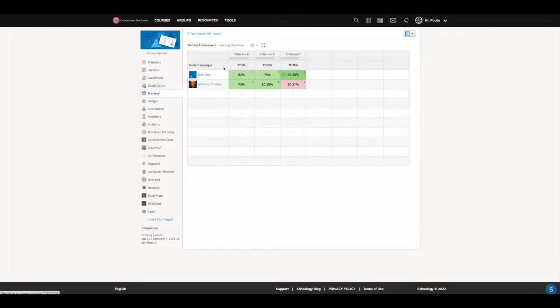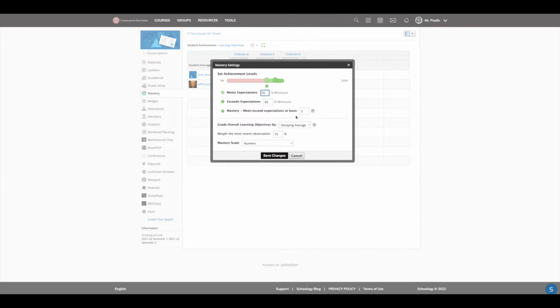To set this up, you're going to go into your mastery tab, and into your mastery settings, and you're going to determine your different levels. This is probably something determined by your coordinators and your department chairs. What you want to do is set the minimum score achieved to meet expectations, and the minimum score achieved to exceed expectations. You also want to decide how many times a student must hit this meet expectation score. In this case, it's a 70 for my student, in order to be considered in the category to have mastered that learning objective.